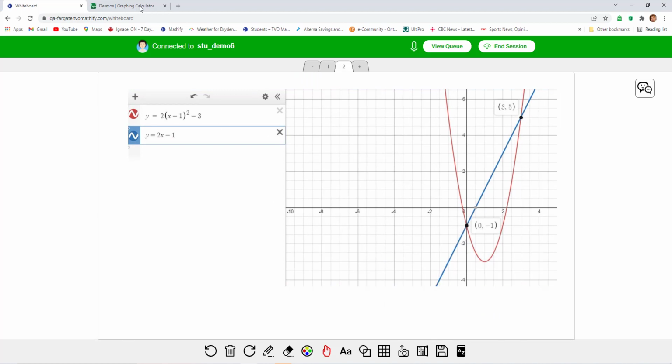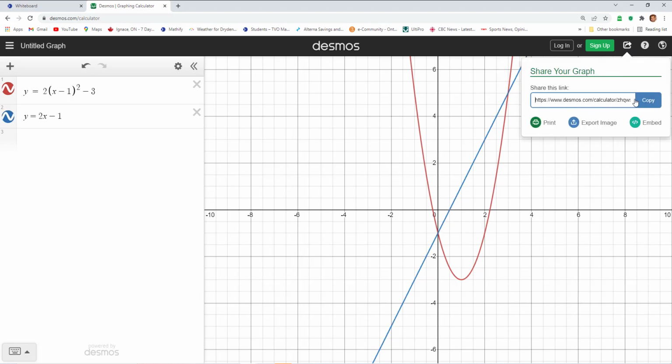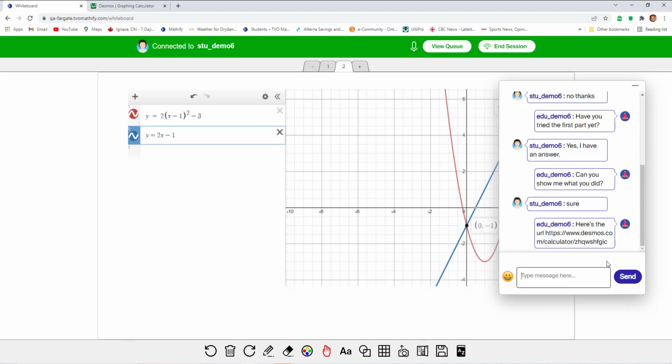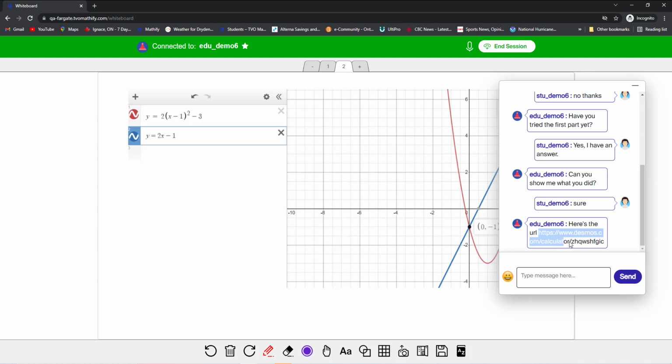Now, another way that you can share that is if you're in Desmos, if you look up here at share graph. If I click on that little symbol, this is the URL to that particular graph. So we copy it. And I could go back in the chat. So the student could pick that up. They would just have to copy all that. And even after the session's over, the student could go back into the saved chat and grab that URL. It's not like it's a one-time thing.